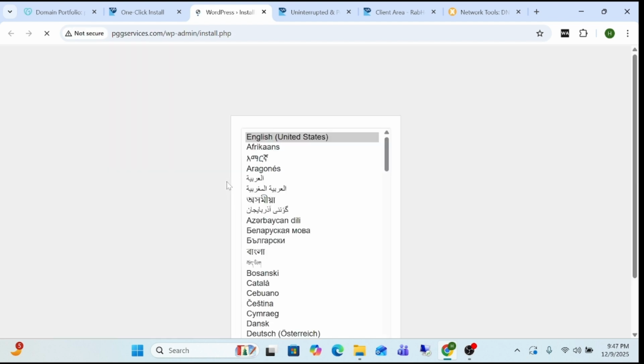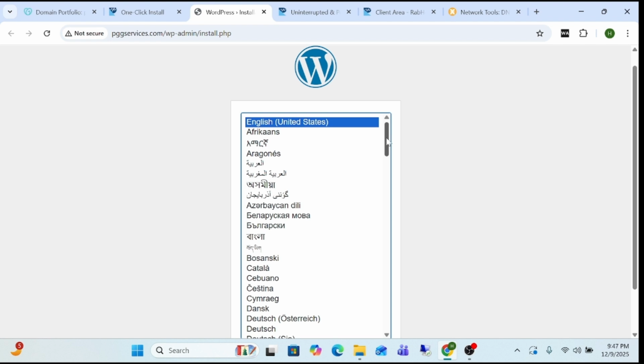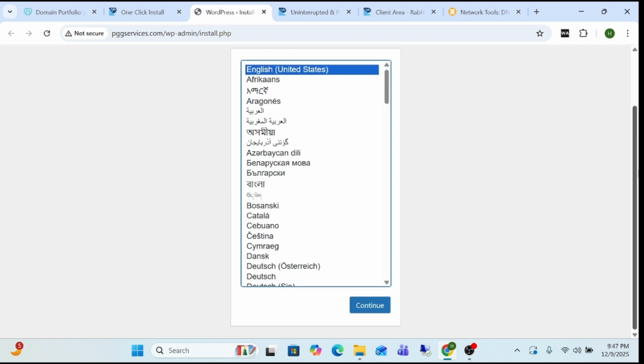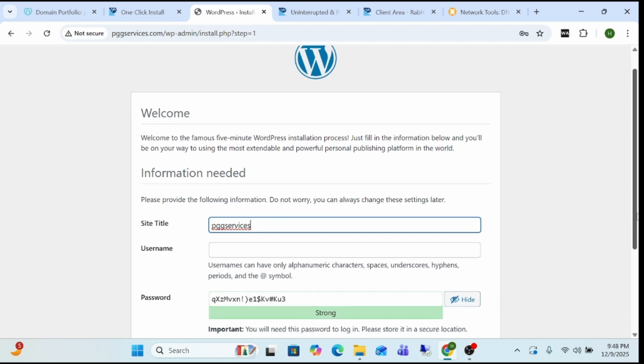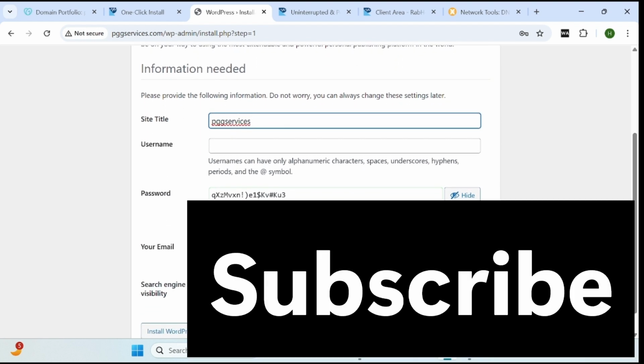You will see a WordPress setup. You have to select English United States and then continue. Then you can give any title like PGG services, and keep the password complex. Let me change my password, and you have to give the email address here. So we need to give the email address as well here, and we have to click install. So let's change the password.